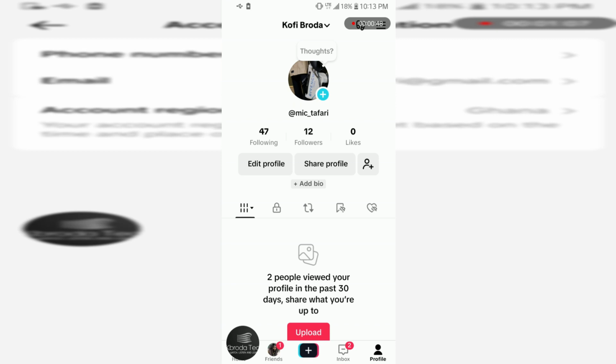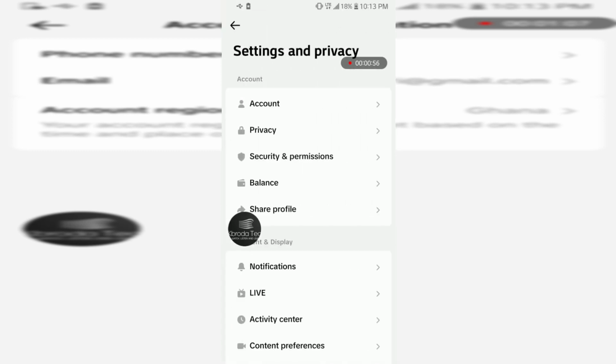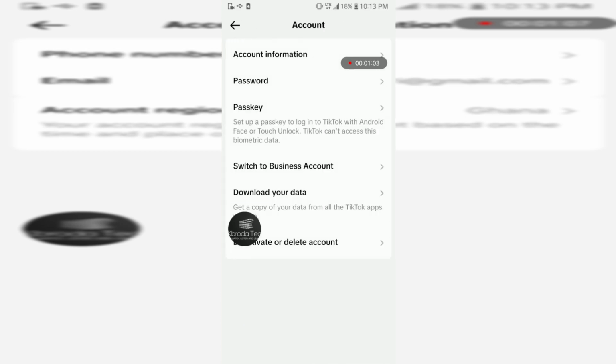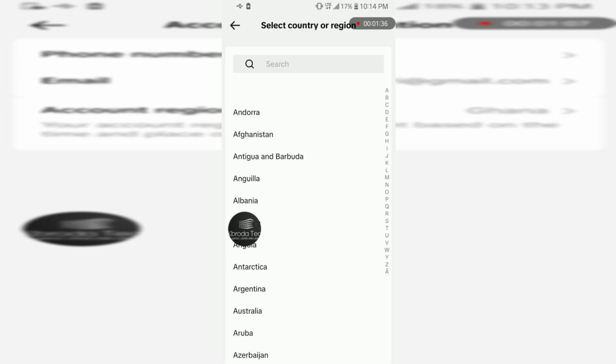To do this, you can see I'm on my TikTok profile here. I just tap on this side and then move to settings and privacy. Let me drag this tab there and then tap on that. On here, we move to our account, and then on here too, we move to account information as well. Let me drag this on top. So here, let's tap on account region, and you can see my account region here. That's the location I chose when I was creating my account.